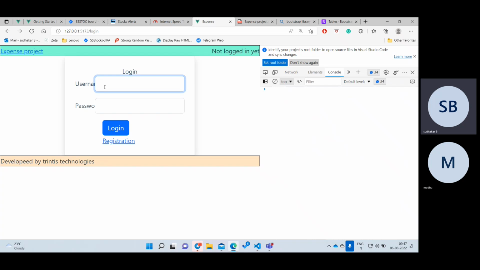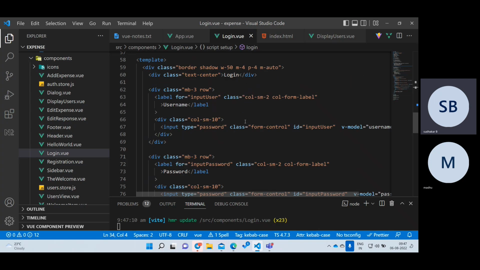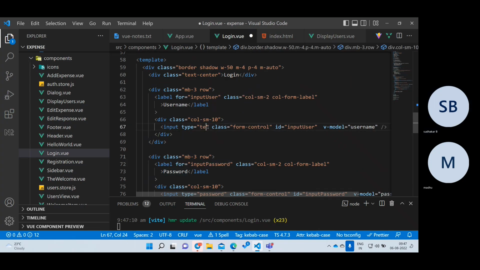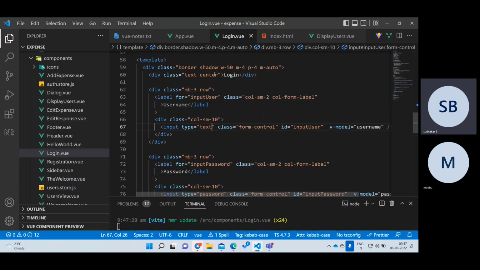Okay. So let me reload. So the data is reloaded. Type something, ABCD and something. Go here and change the username as text. Okay. Now I'll click on login. So this is an invalid scenario. Whenever it is invalid, I need to show the error or not.